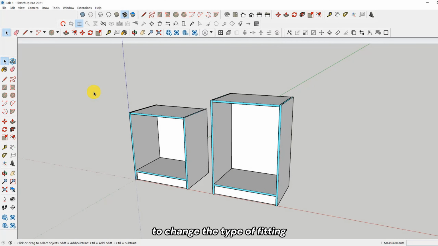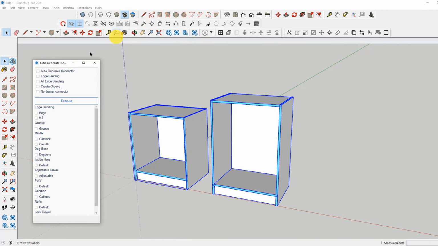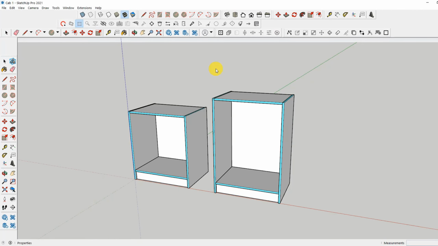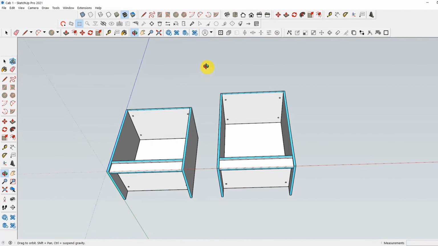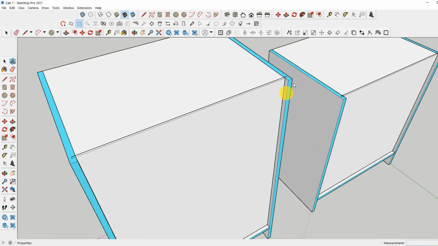To change the type of fitting, just select the cabinets again and regenerate connectors automatically. So here is edge banding, connector cam lock, and back groove.